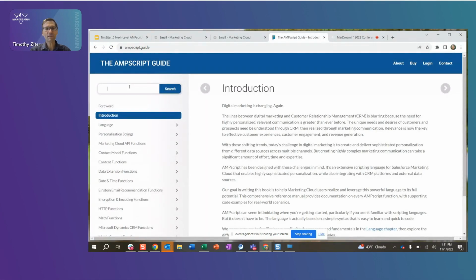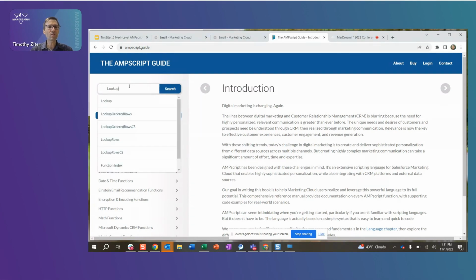There's a link at the end of this doc. I'm sure everyone might be familiar with this. This is a fantastic guide. It's a free service where you can find out all of the functions within AMPscript. You can subscribe. I definitely recommend subscribing and getting the AMPscript guide book. So let's look for the lookup function.